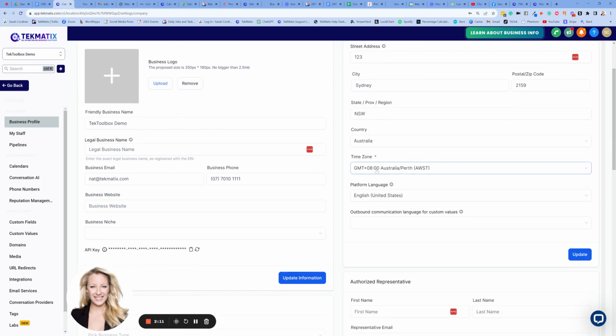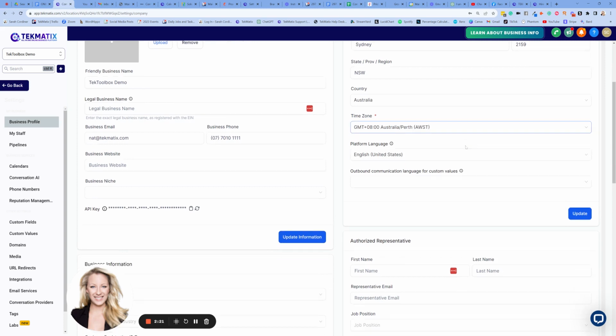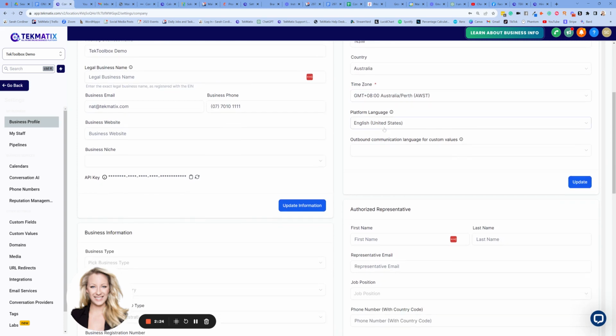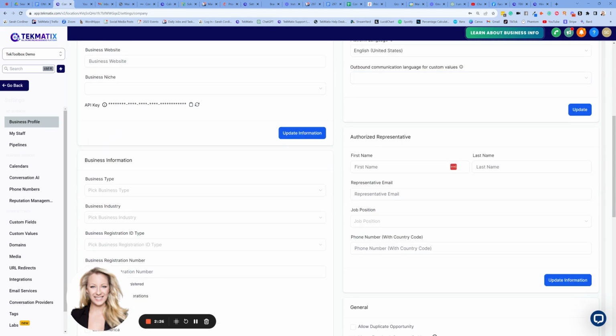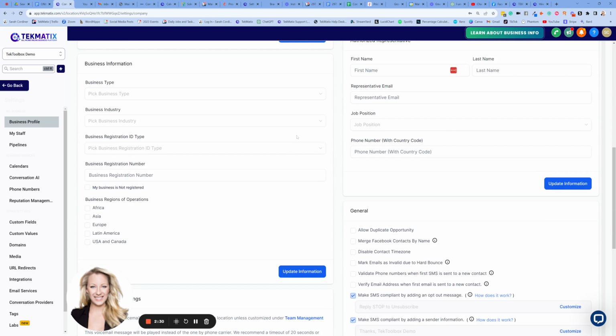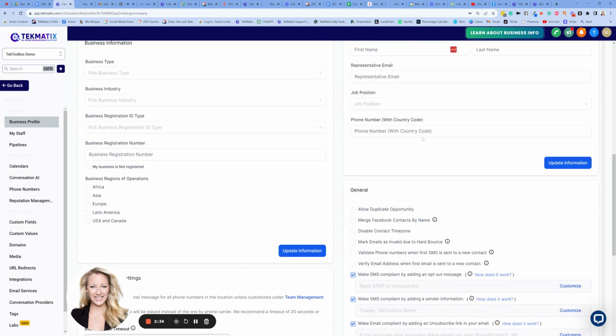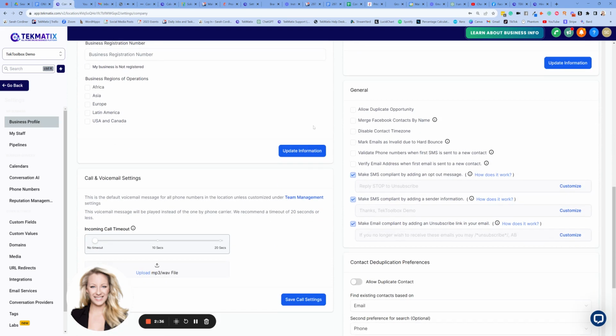The other thing that's important here is your time zone, because this is what will default set your time zones on your calendars if people are booking calls with you, and also the times of day that your email campaigns will go out. You can choose a language for your platform, and also as you carry on down through the sheet, it is all very common sense information where you can add basic info about your business.